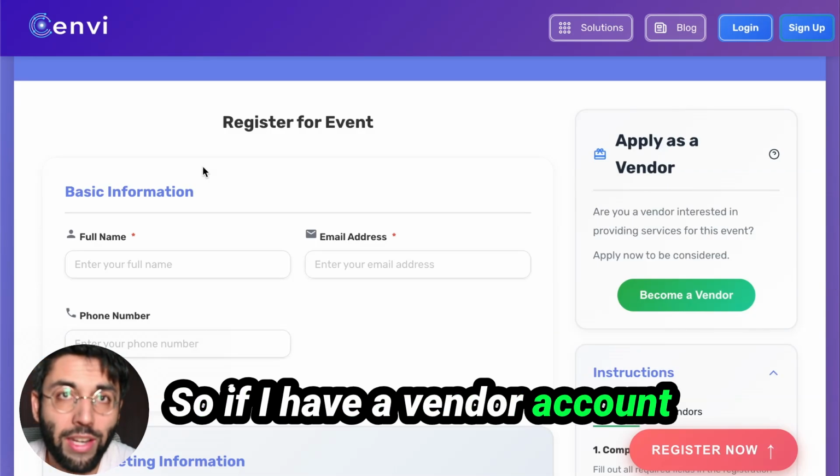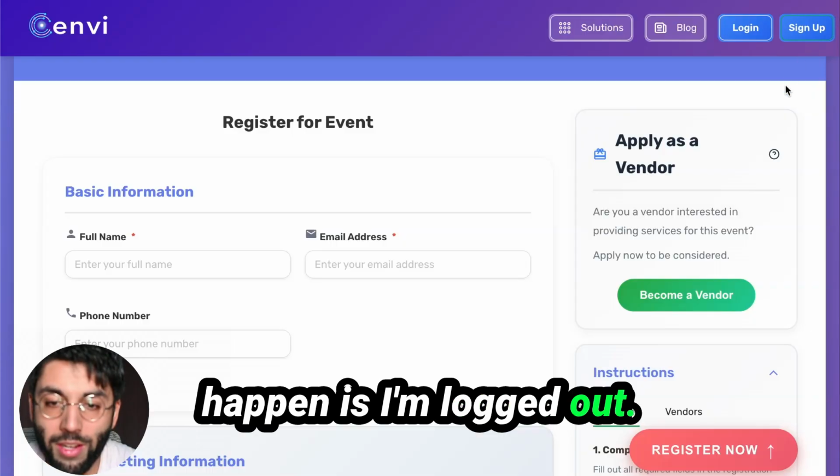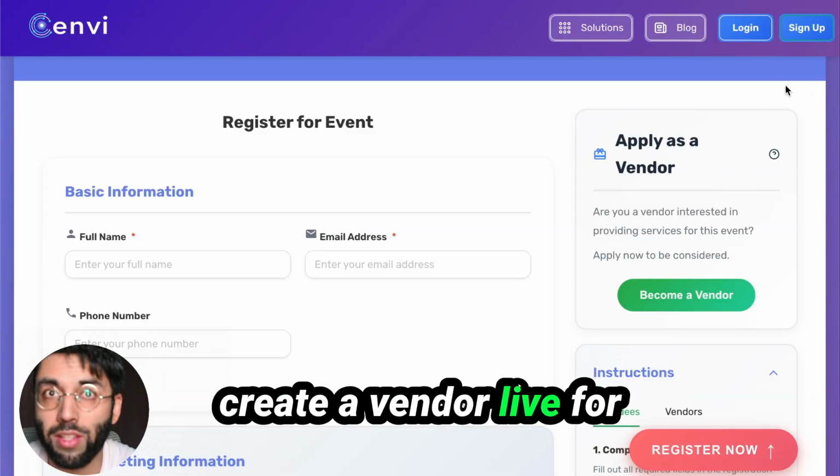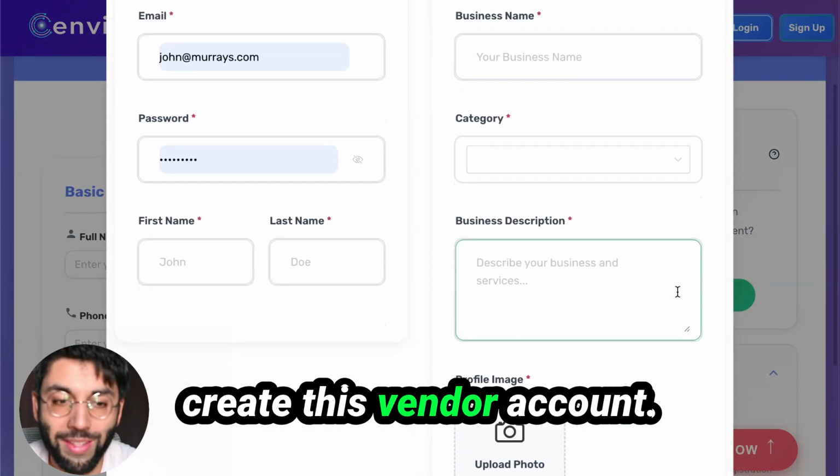So if I have a vendor account, I can click Become a Vendor. But in this case, what's going to happen is I'm logged out. I am no vendor, so I'm going to create a vendor live for you to see how easy it is. So I'll click Become a Vendor, and you'll see this create vendor account.